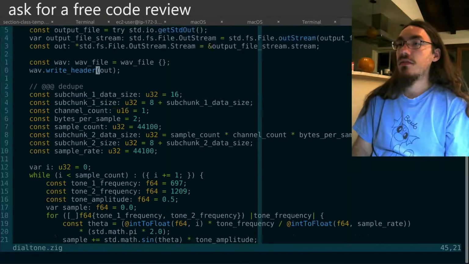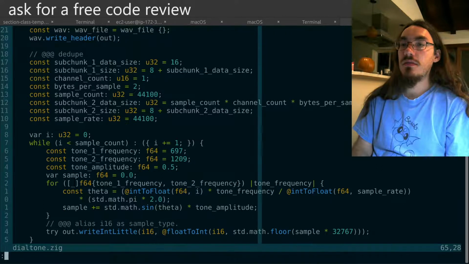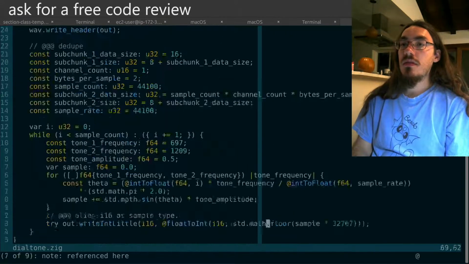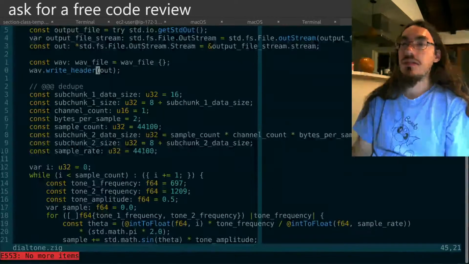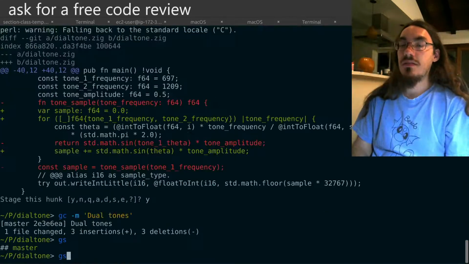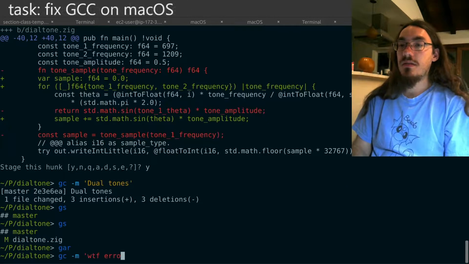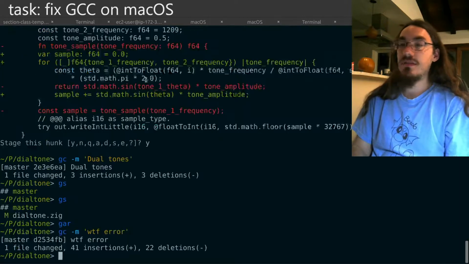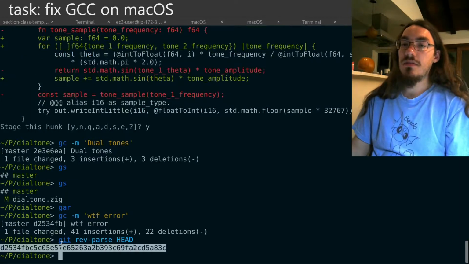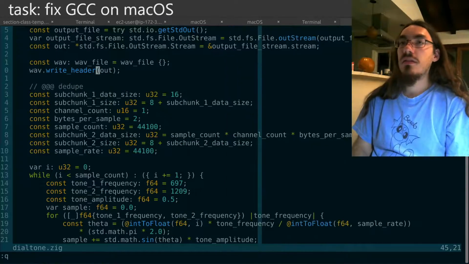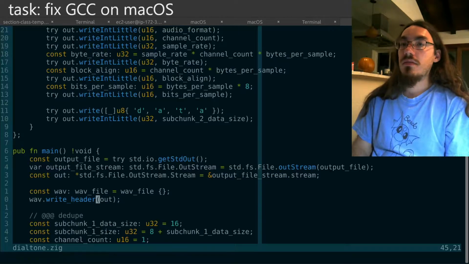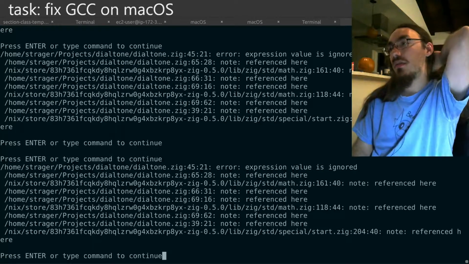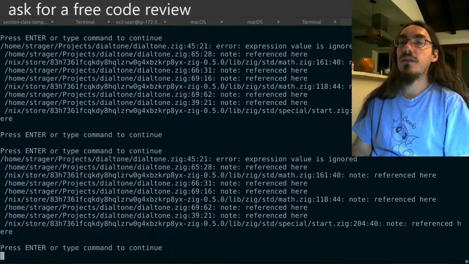The heck does it mean when it says... what the fuck? What kind of error message is this? Parsing, sending me all over the place. So what is "expression value is ignored"? Oh, it's telling me I didn't put a try.